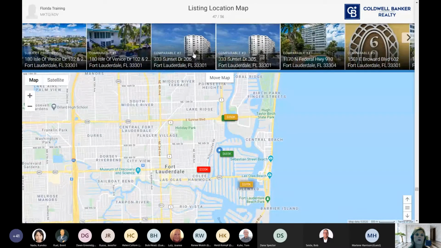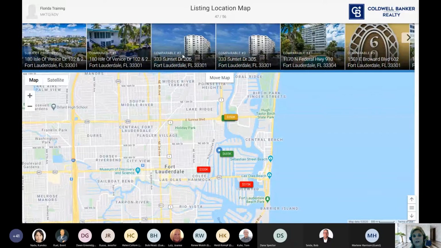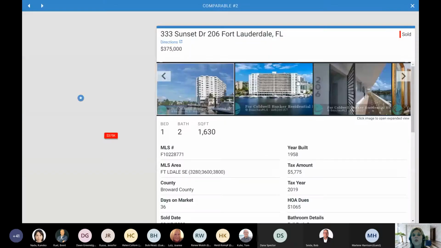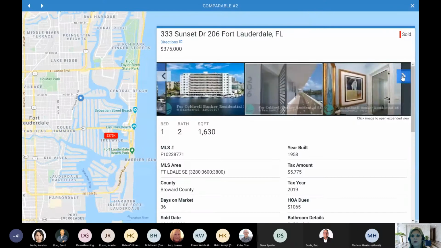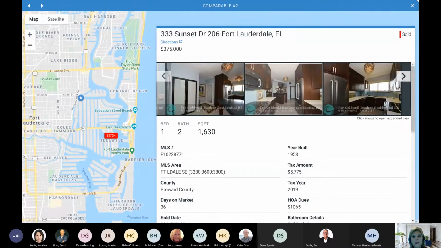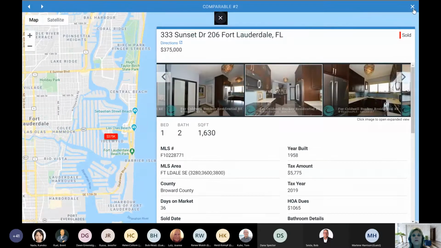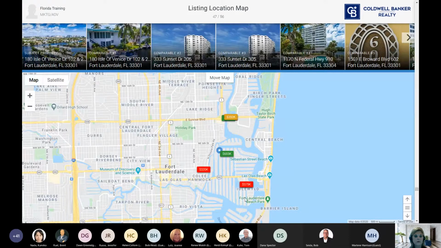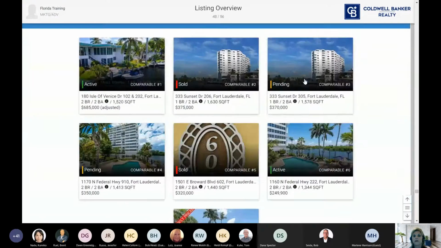So here, you see how this is all interactive. When I'm hovering over these, I can click on any of these. I could pull it up. I can go through the photos, talk about it. And then if I X out of that, I'm still in my presentation. It's all interactive. I go to the next page. Again, this is all interactive. This is where the clients get impressed.